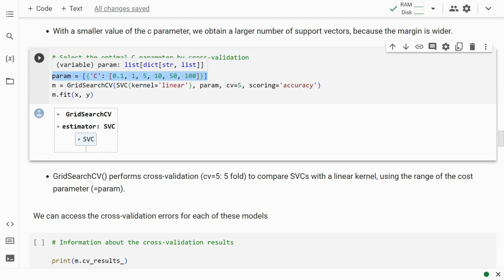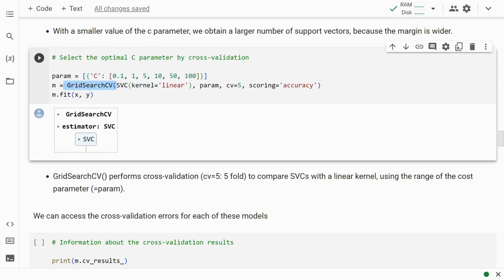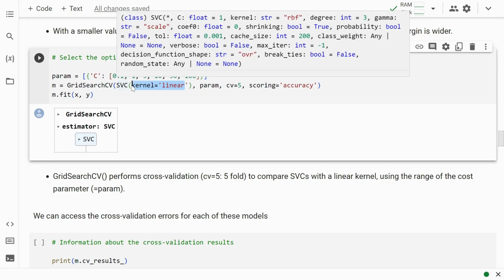Over here we are defining a list param. This contains a dictionary specifying the hyperparameter grid to search over. In this case, we are tuning the C parameter and we are providing a list of potential values to test. In our next line of code, we are trying to create an instance of GridSearchCV. This specifies SVC, with kernel equals linear.